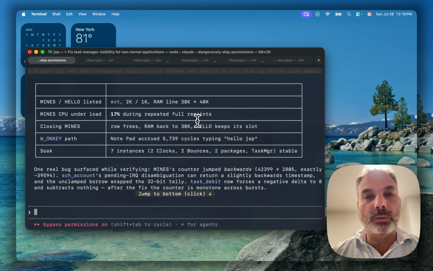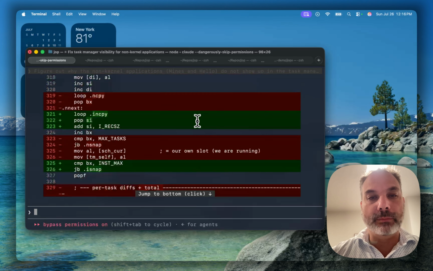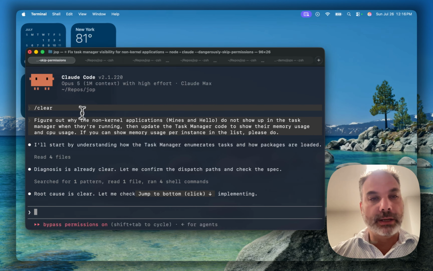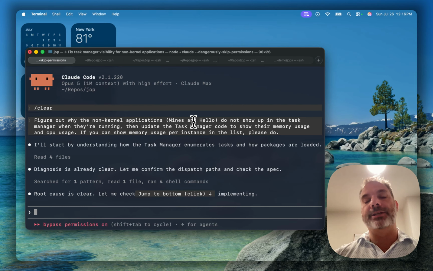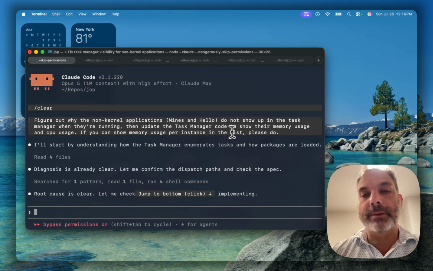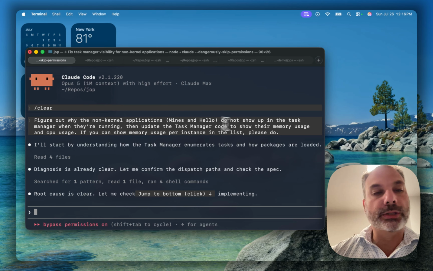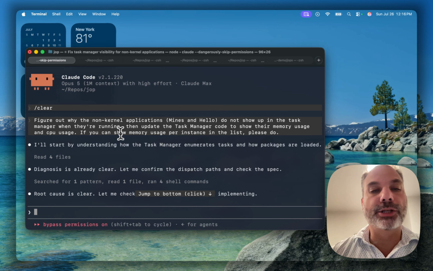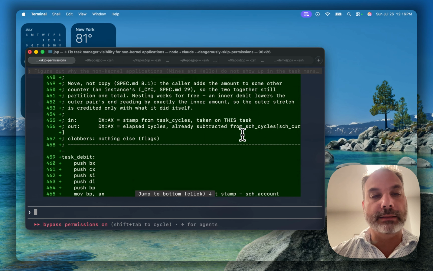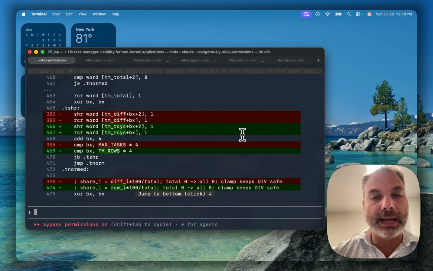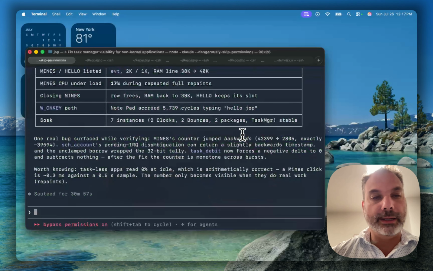But in this video, what I ended up doing was I had a bug in the task manager, and I asked Opus to figure out why the non-kernel applications, in this case Minesweeper and the Hello package, do not show up in the task manager when they're running, and then update the task manager code to show their memory usage and CPU usage. If you can show memory usage per instance in the list, please do. So it did some diagnosis, and it eventually found some bugs and made the updates. I haven't run it yet, so we're going to do that together, as you can see there.